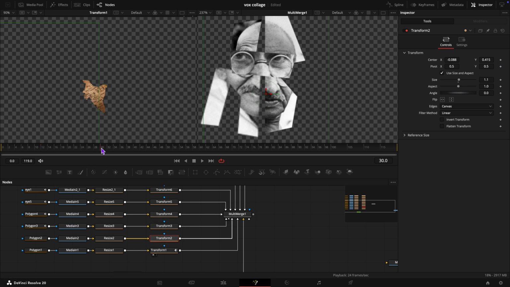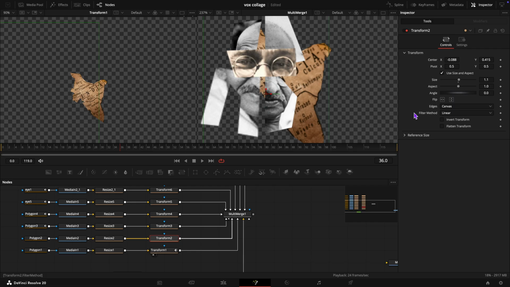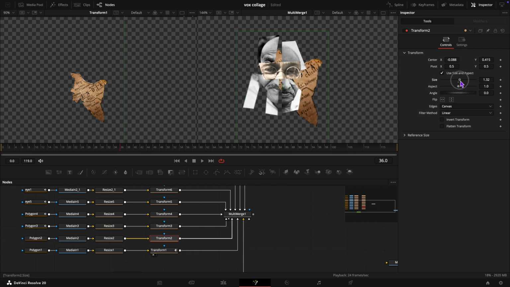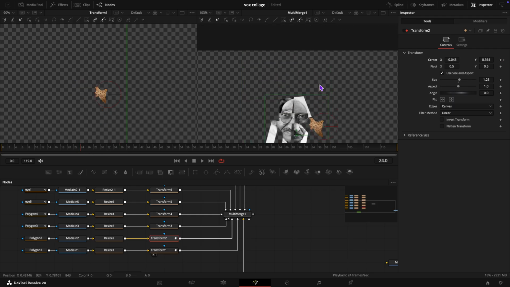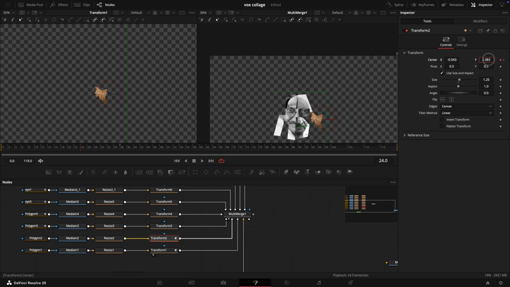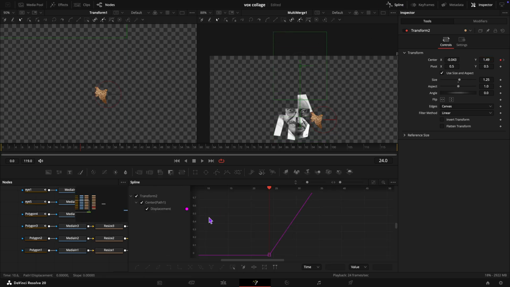Now select transform 2, go to frame number 36, set the size value to 1. Shift the center X and Y position and add a keyframe. Go to frame number 24 and set the center Y position so that it moves off screen. Open the spline window and smooth the keyframes.